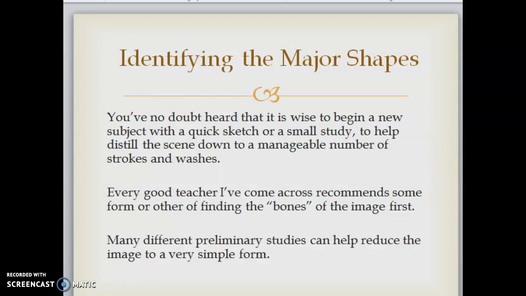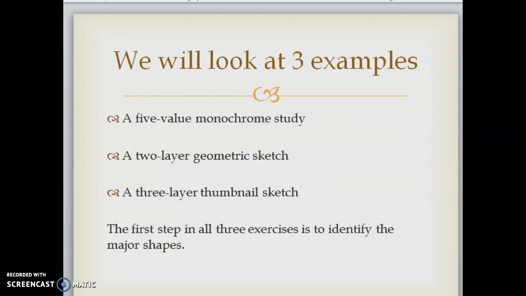Identifying the major shapes. You've no doubt heard that it's wise to begin a new subject with a quick sketch or a small study to help distill the scene down to a manageable number of strokes and washes. Every good teacher I've come across recommends some form or other of finding the bones of the image first. Many different preliminary studies can help reduce the image to a very simple form. We will look at 3 examples: a 5-value monochrome study, a 2-layer geometric sketch, and a 3-layer thumbnail sketch.